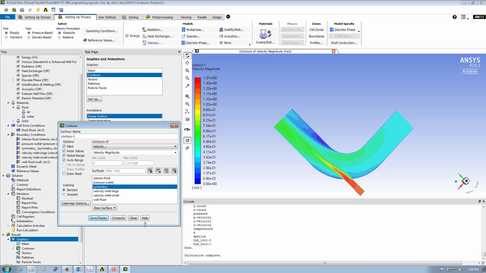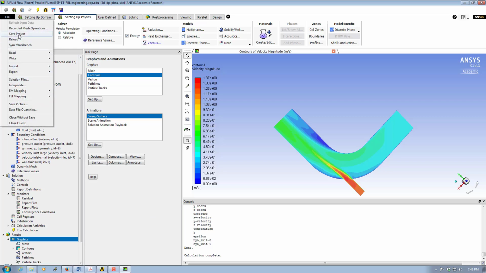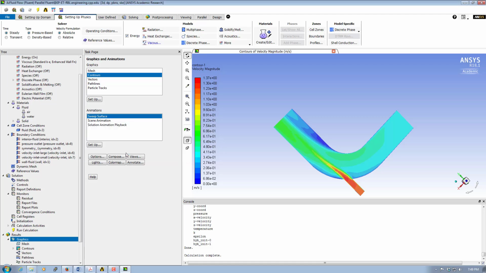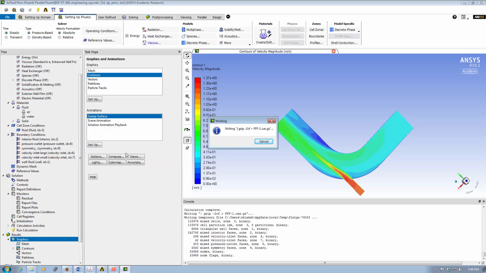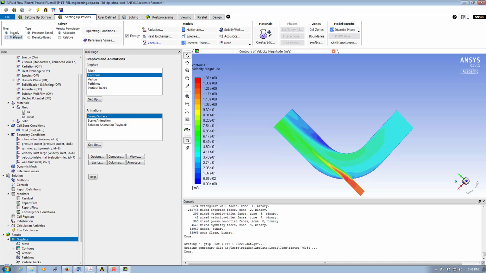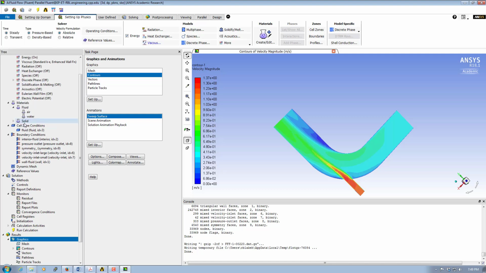Okay, so this is one way of looking at your results, but this time we want to do a little bit more in CFD post. So at this point, we just save the project. It's going to give us a warning. Usually just click on OK. It will save the project and the results, and you can simply close Fluent.